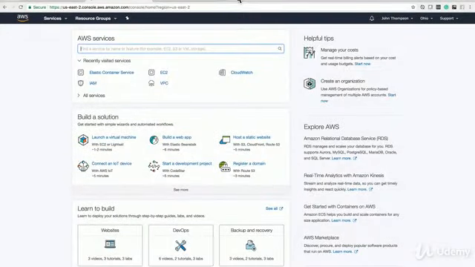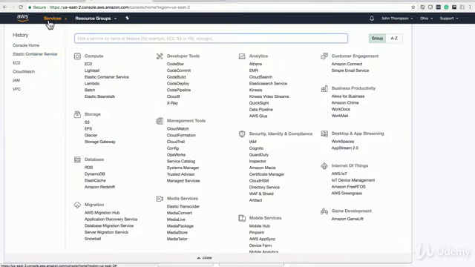Alright, in this video, what we want to do is provision a RDS database. So we're going to set up a MySQL database using Amazon RDS. So I am logged into Amazon. I'm going to come over here to Services. And we can see over here under Database, I am going to go to RDS.